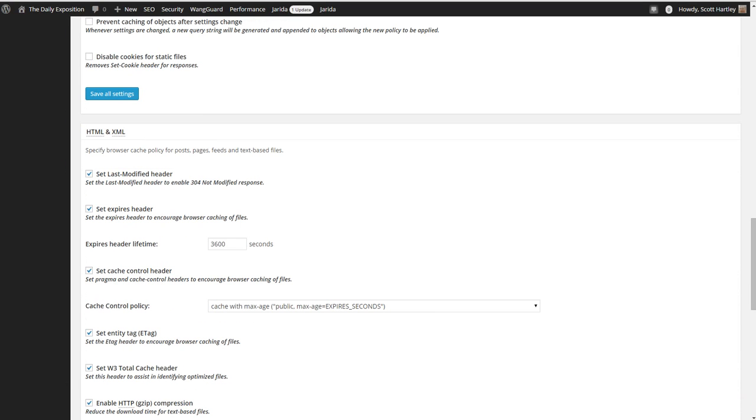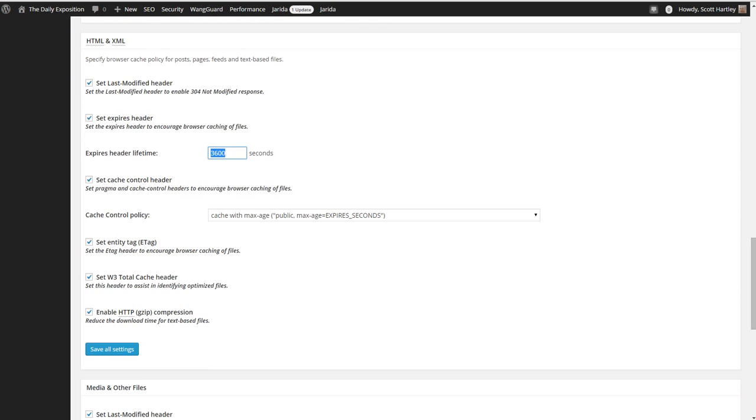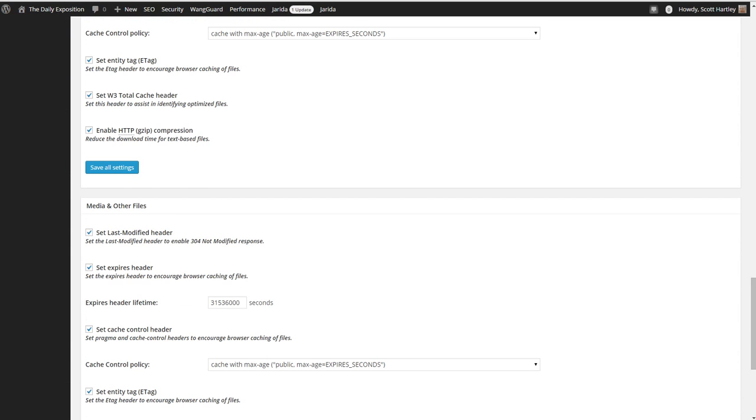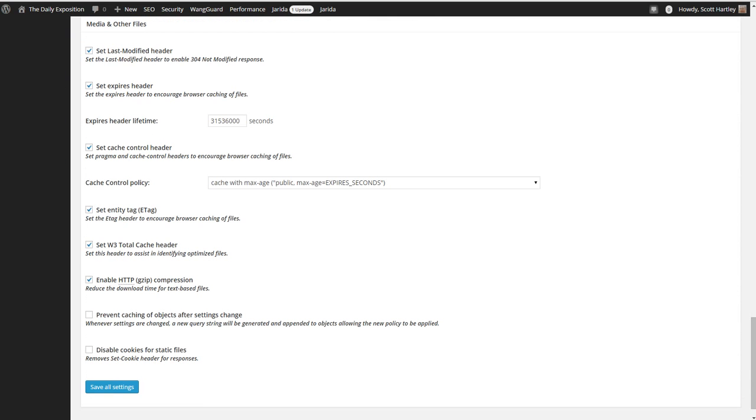The settings are very similar again for HTML and XML. Set the expires header, your last modified header, put an hour of expires header lifetime, set cache control header, enable gzip compression, W3 Total Cache header, and the entity e tag. The same goes for the media, and make sure you include the long period of seconds.